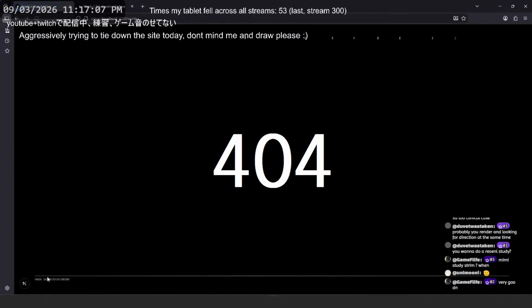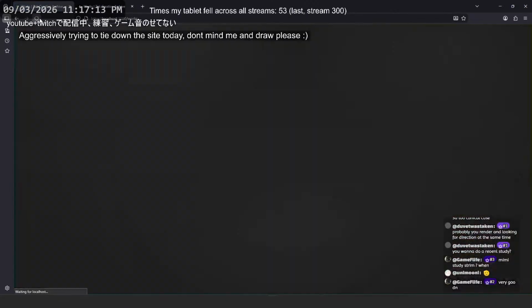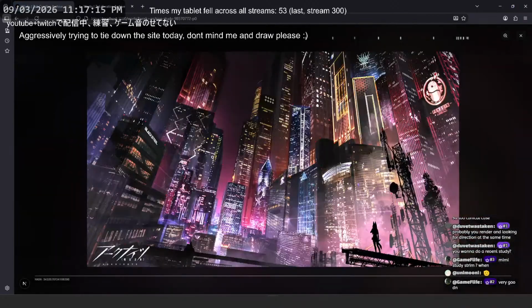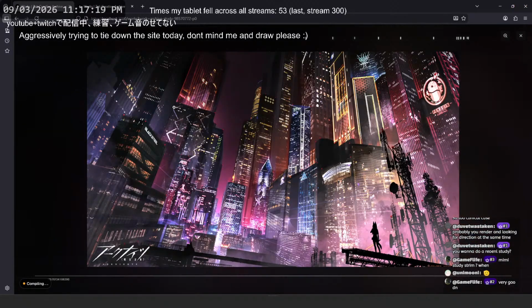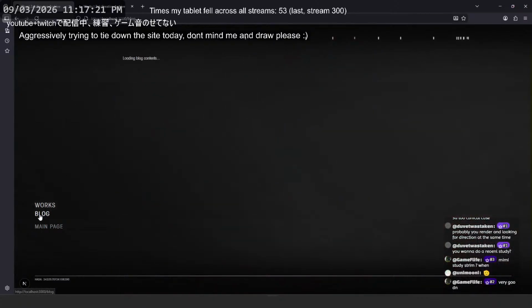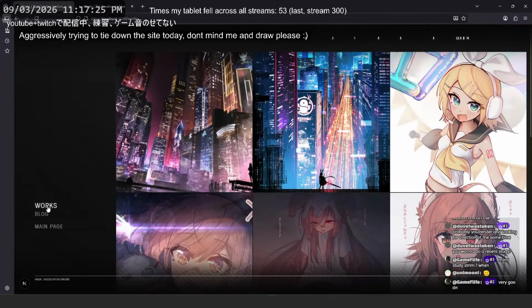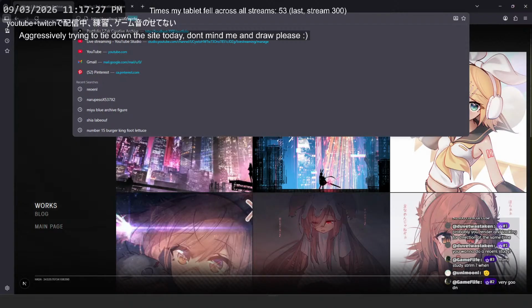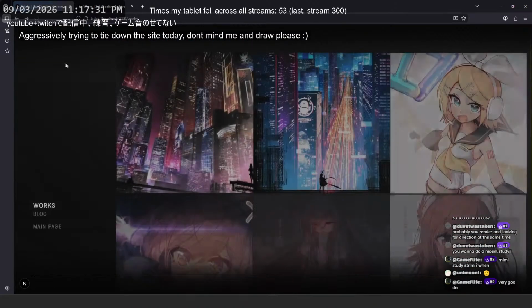I just realized it's loading the UI here now. Dang it. So it works. Oh, no, it's not. It was just a bad state. Okay, that's good.